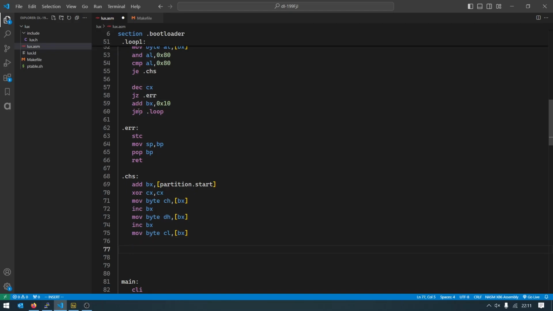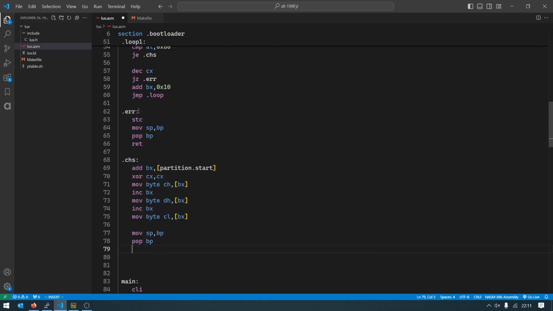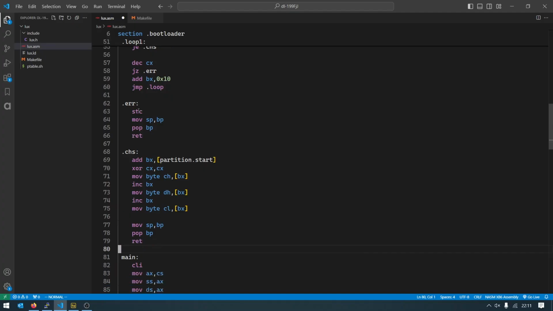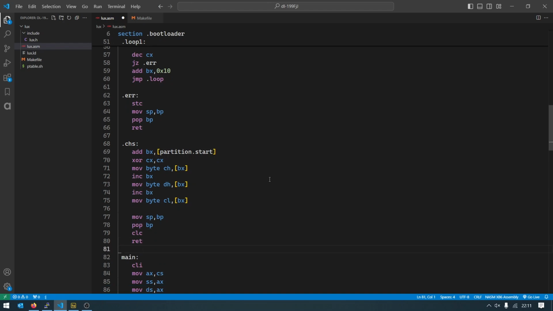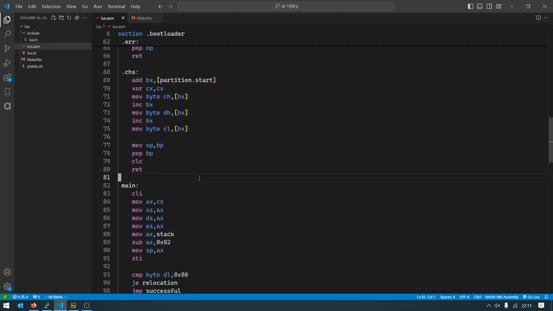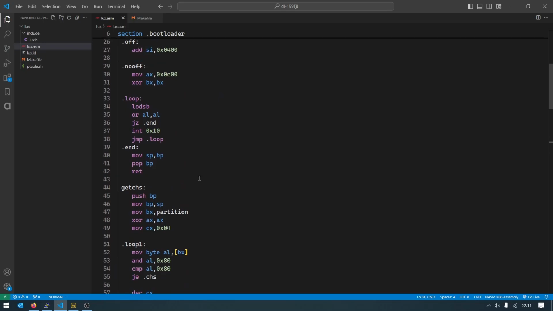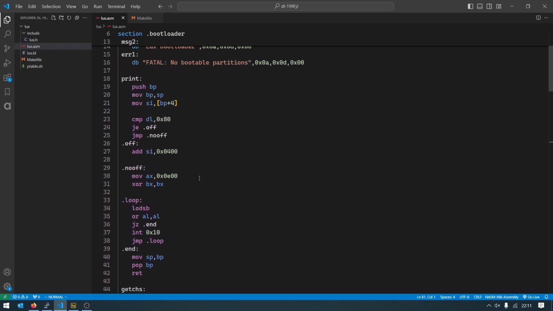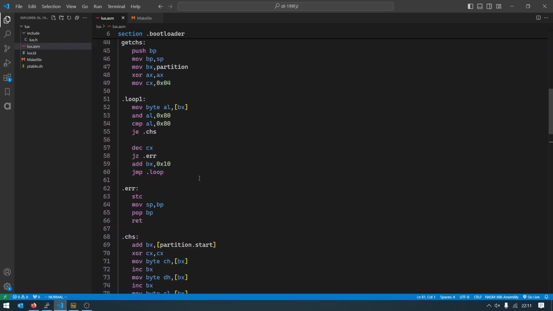So we can just move into SP, BP, we pop off BP and we return. And before we return, by the way, we can also clear the carry, since we use it to signal an error. All right, so something like this.